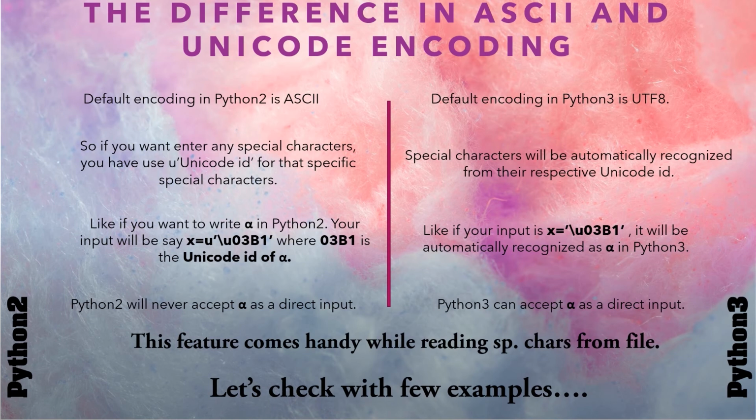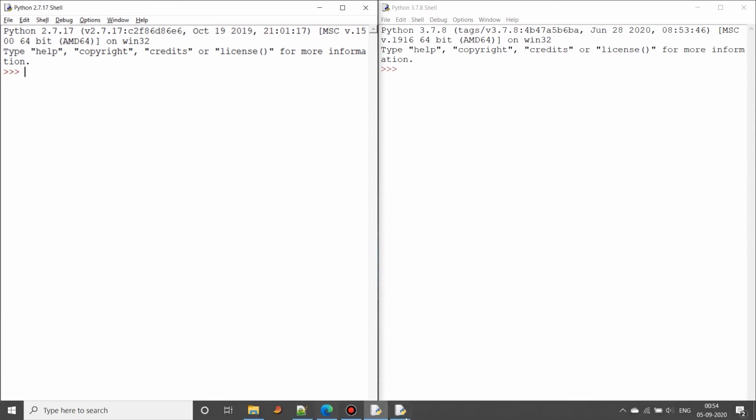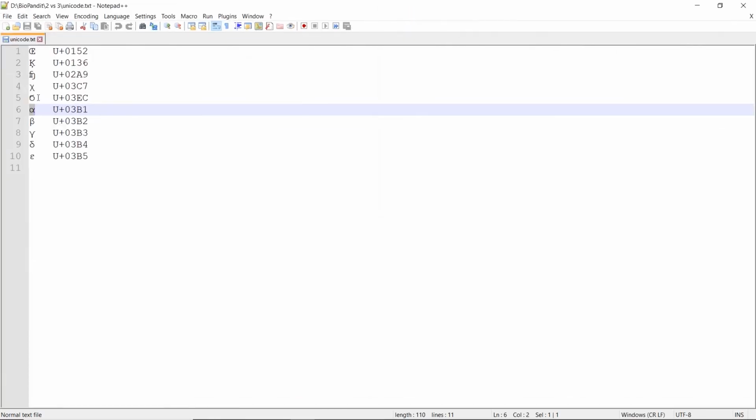This feature of Python 3 comes very handy while reading any special characters from a file where the Unicode ID is not present within that file. So let me show you some examples. First, let me show you what a Unicode ID is. On the left hand side are the special characters, on the right hand side are their respective Unicode IDs. You can see for alpha it is 03B1.